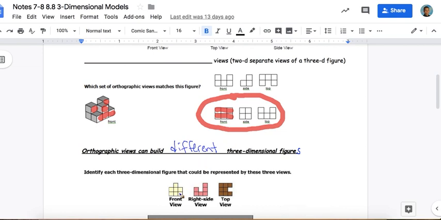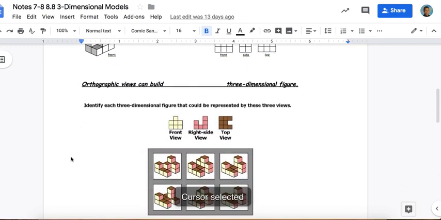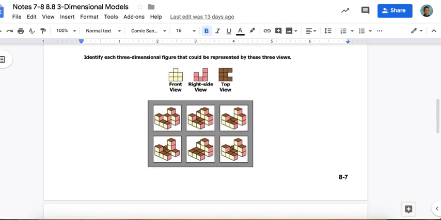So now we're going to look at a front view, a right side view, and a top view and try to pick the actual models or come up with what the model looks like. So let's look. Grab a colored pencil, and what you're going to want to do here is pick a color for the front view, and we're going to look at all the front views first.